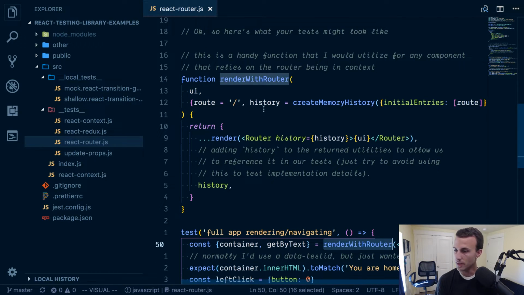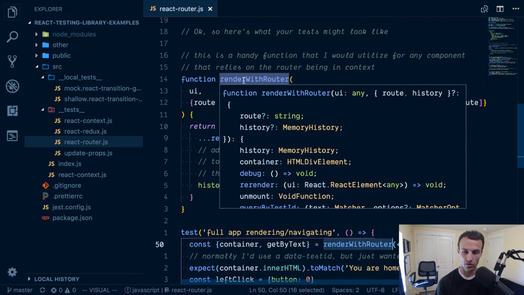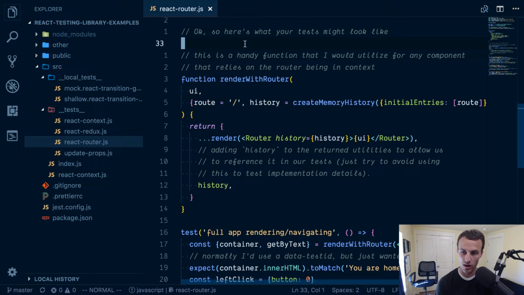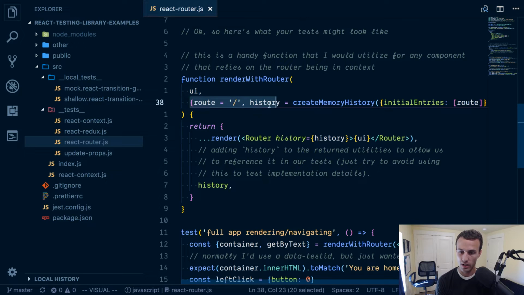So anyway, actually you don't have to render the whole page either. This renderWithRouter will work even if you just want to render a single thing that just needs the router to operate. So we pass the UI just like you would in a regular render call, and then we pass an initial route. We default that to just the home. And then a history, and we use createMemoryHistory.